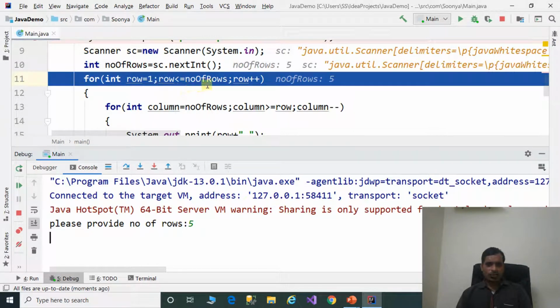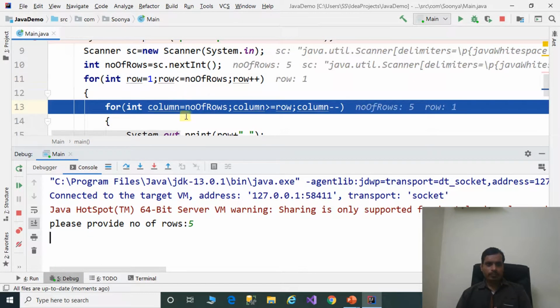Here number of rows is equal to 5, row is equal to 1, 1 less than or equal to 5, true. It goes to inner loop. Here numberOfRows assigned to column, that means column is equal to 5, 5 greater than or equal to 1, true. That means this loop will execute 5 times.